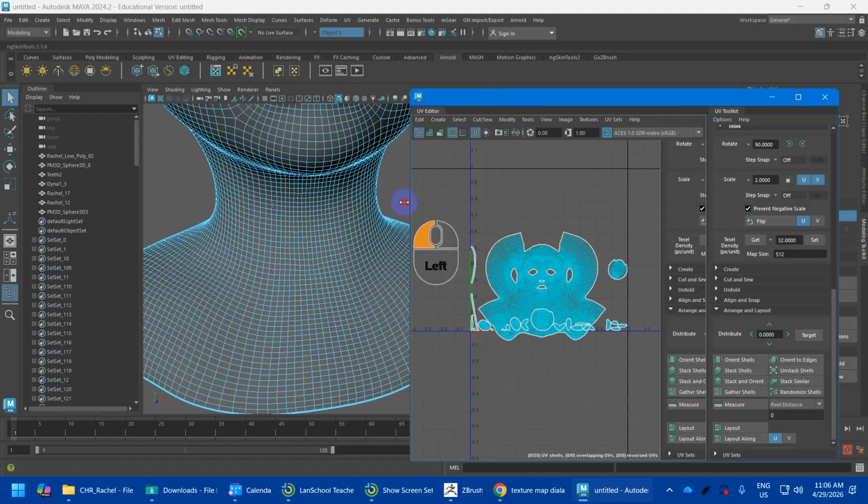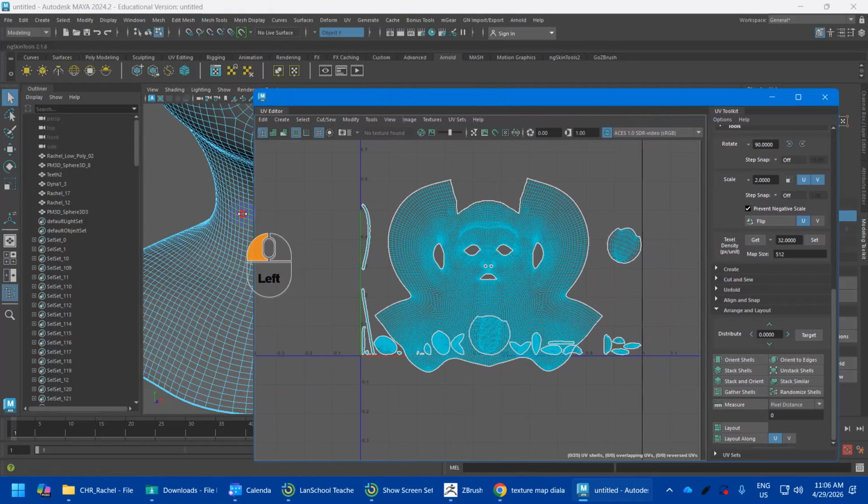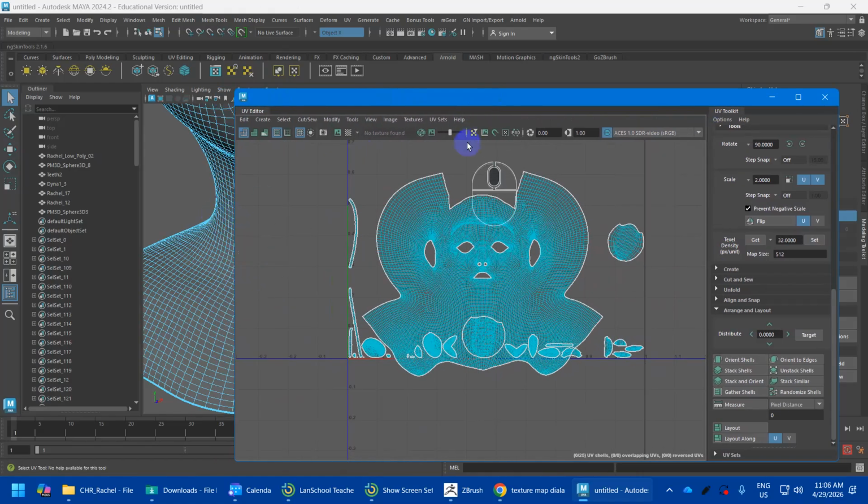Sorry, let me just expand this a little bit. There we go. I'll collapse this panel and this panel. I don't need those.